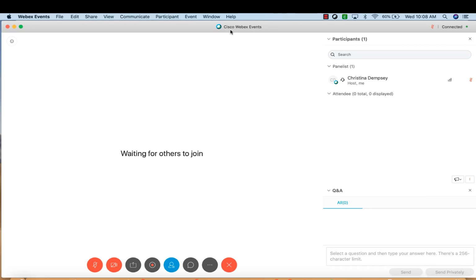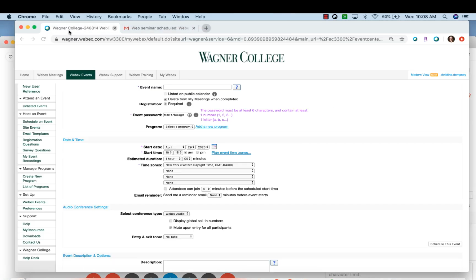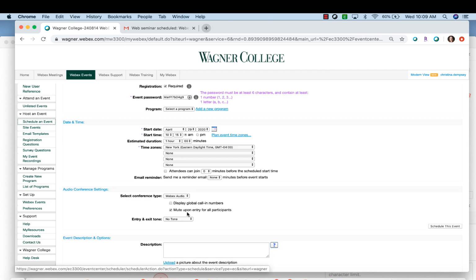One of the things that I forgot to mention in regards to creating an event, if we go back to the screen here, this is the screen we were in initially when we were first creating this event, is that by default the mute upon entry for all participants is already checked off. So that means that regardless of what a participant does when they enter the session, they're going to be muted.